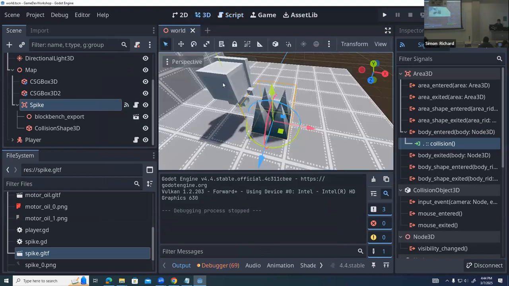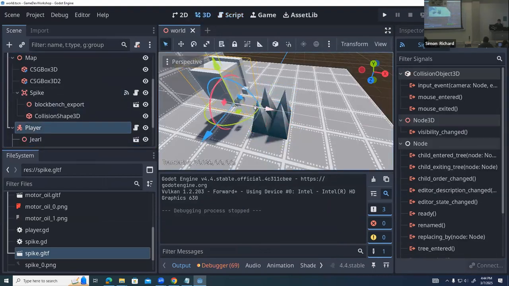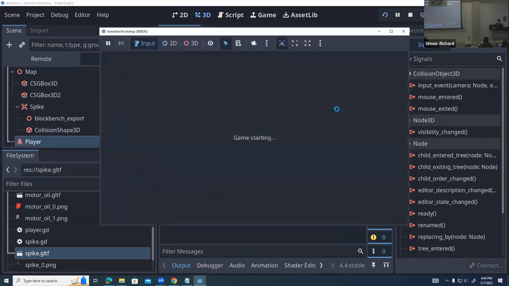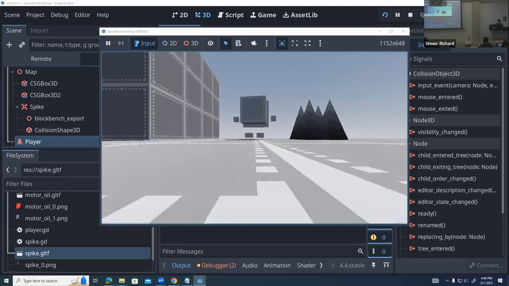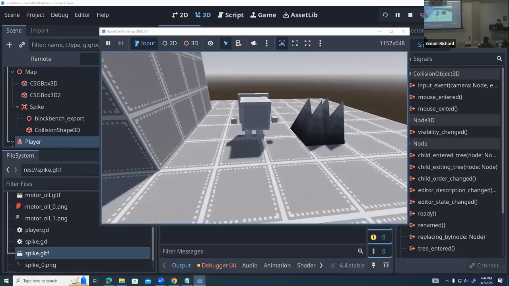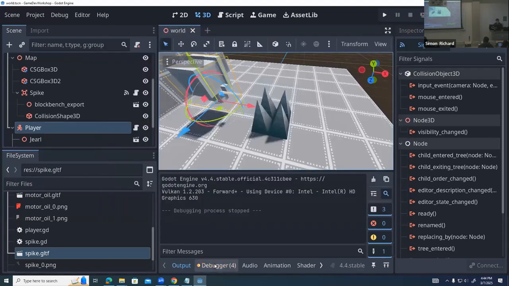let's move this out of the way so the player doesn't spawn in the spike. If we walk into the spike, we can see the scene resets. But notice we're getting errors down here. Why?